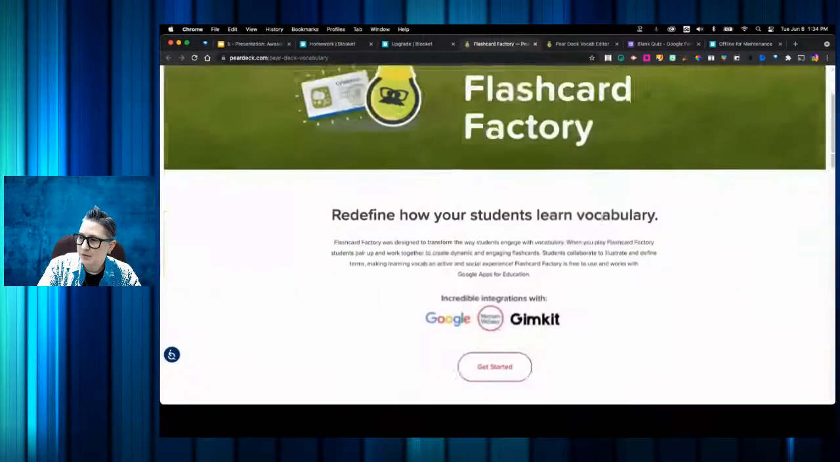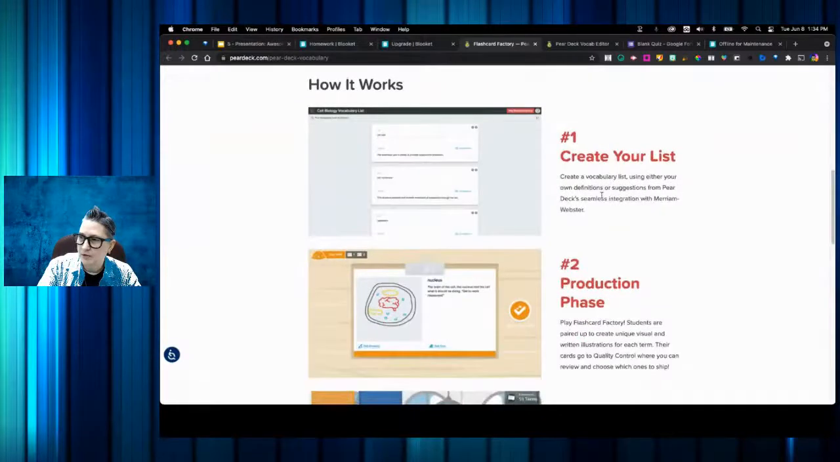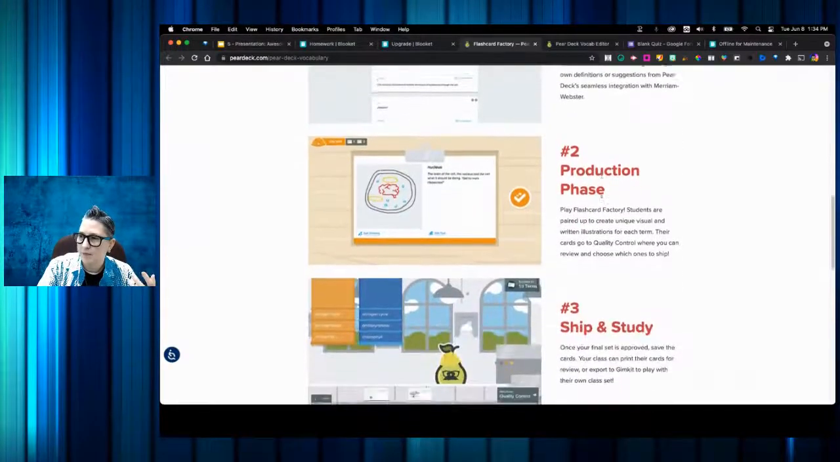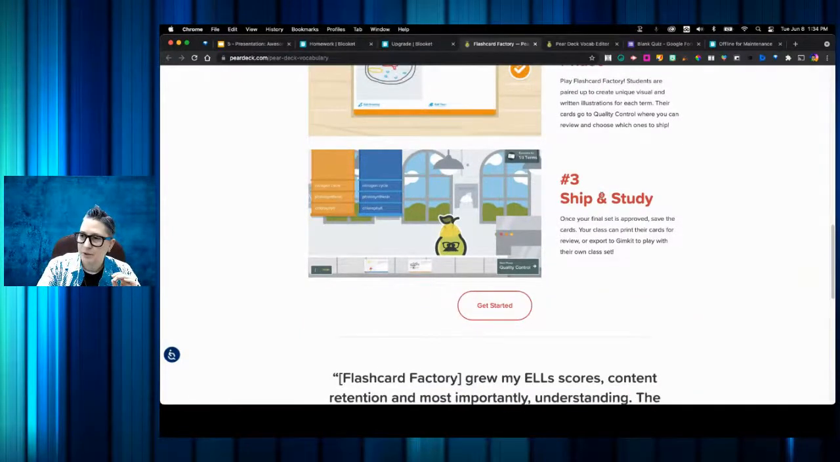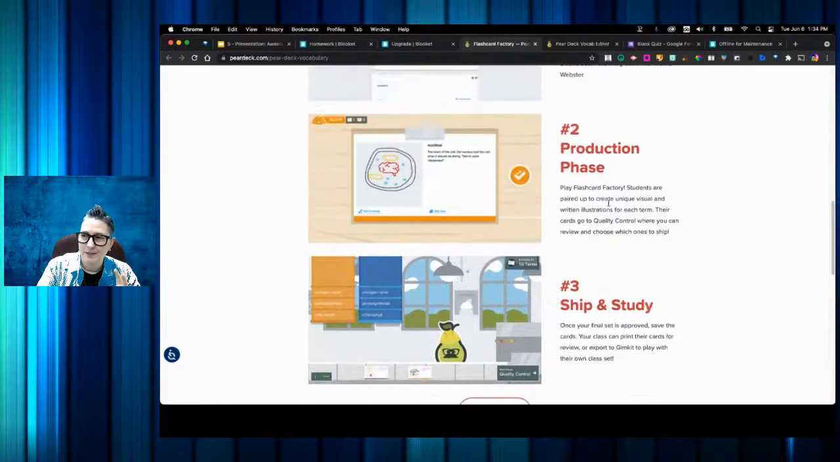What's cool about the Flashcard Factory is that you actually create a list. You play the Flashcard Factory, which means your students are going to be paired up. This is a great game activity, and they have to come up with a visual and written illustrations for the vocabulary. Then you ship it and you study it. So it's very much game-based. It might not work for your older students, but you never know. Even the high schoolers sometimes want to play a kid-like game.